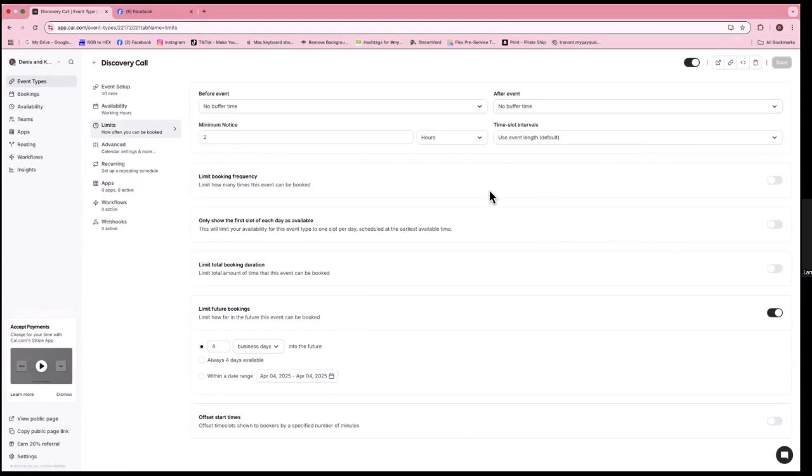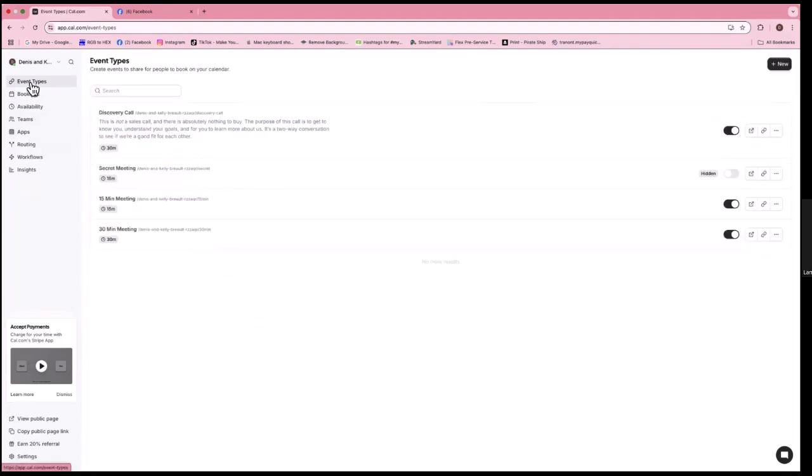Go all the way over to the left menu and click on event types. To the right of discovery call, where you see what looks like a link, click on it. Okay, down at the bottom it says link copied.